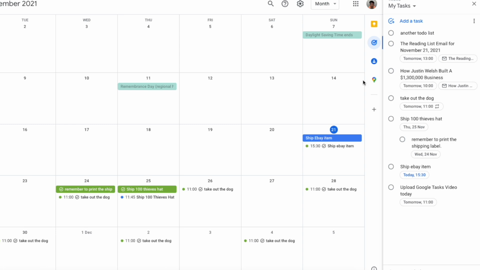If you want to take out the dog, you want to be reminded about it, you can have it set up to take out the dog every single day at a certain time, and then Google Tasks will send you a notification on your phone or on your computer to remind you, hey, it's this time and you gotta go take out the dog.